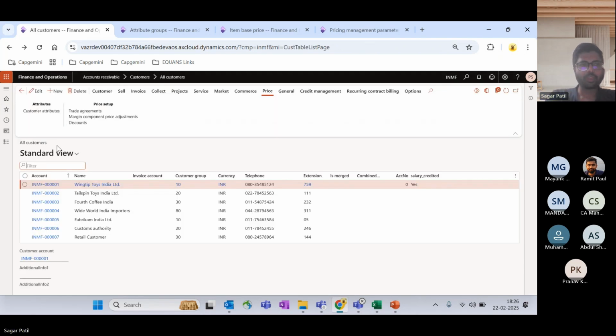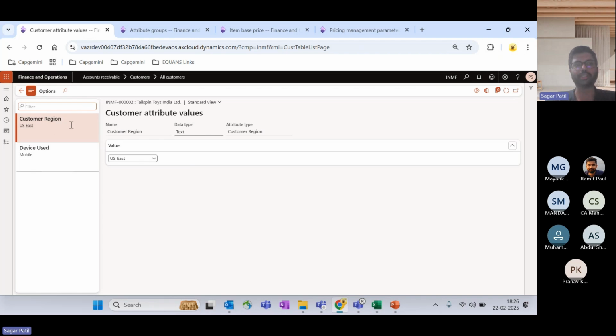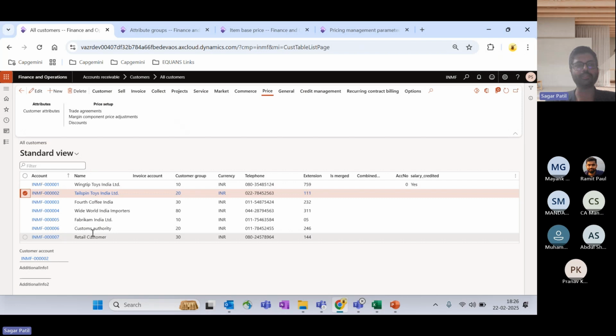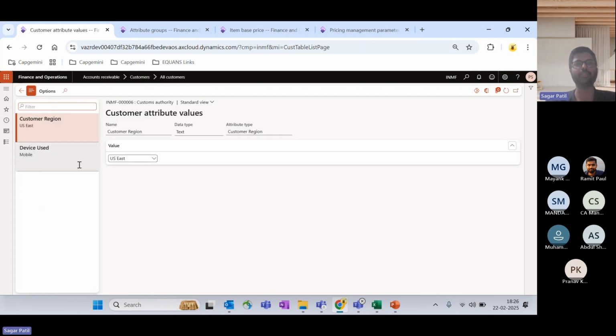And if I select any of the customers, on the action pane there is an option called price. Under the price, there is customer attributes. If I click on customer attributes, you can see those two attributes, the customer region and the device used. You can open any of the customers, let's say 006. If I open the customer region, the same attribute you can see there.